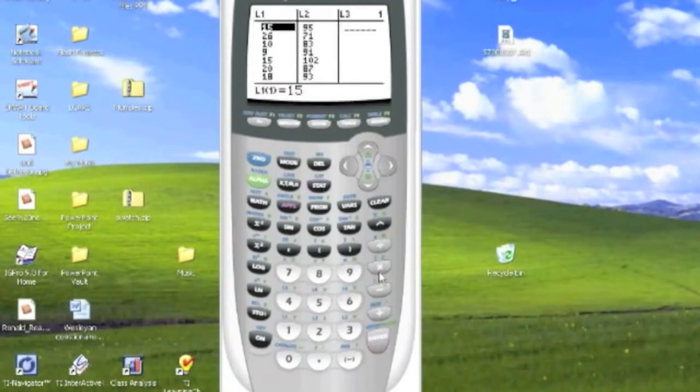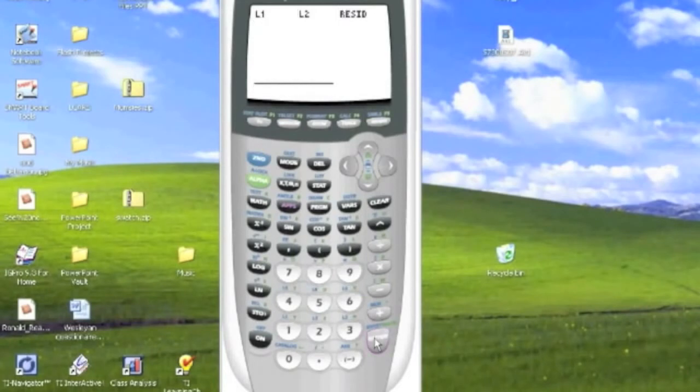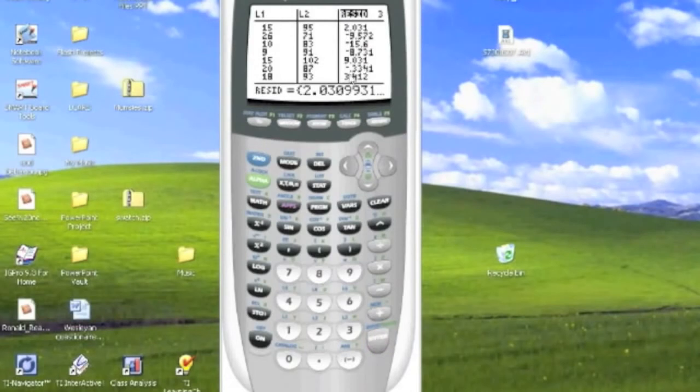Okay, second thing. I go to stat, I go to edit, and I want to create my residual list. Now this list is pre-made, you don't have to actually find it for you. But to create it, you press second, insert or delete, and I'm going to call this list RESID, R-E-S-I-D. Okay. Now, if I have calculated my least squares regression line, then this will populate. If I have not, or I've deleted it somehow, this column will just be empty. Okay, so if it's empty, go back and do LinReg all over again, and come directly back here and do it again, and you should get a residual.